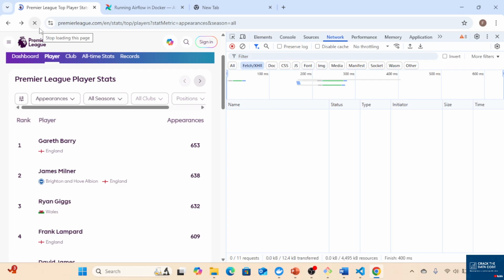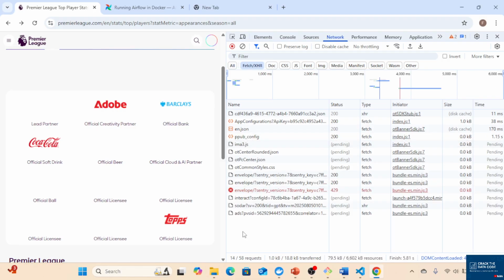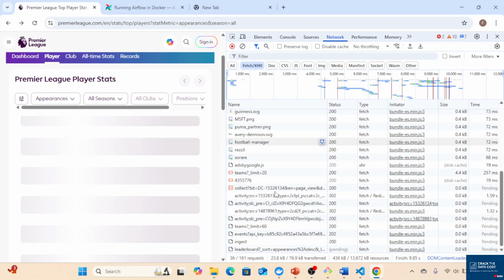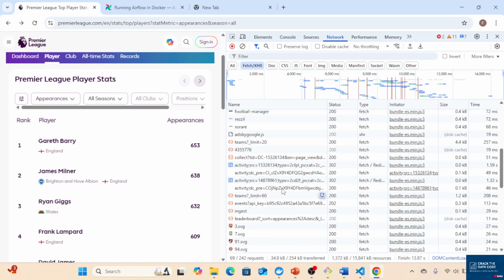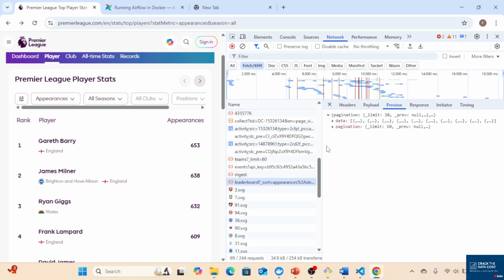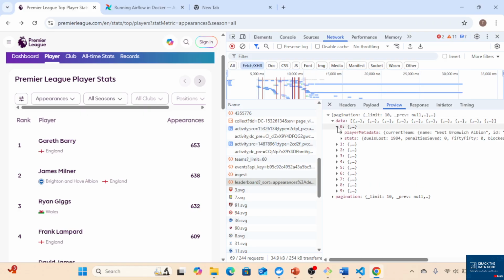Now we're going to refresh this page and see what comes up. We're going to inspect what we are seeing, not all of it, but to see if we can get what we need. Basically, just open the one called leaderboard, if you've seen it. Now we can see the data as well as pagination. Let's expand the data, and expand the first one to see what is inside.